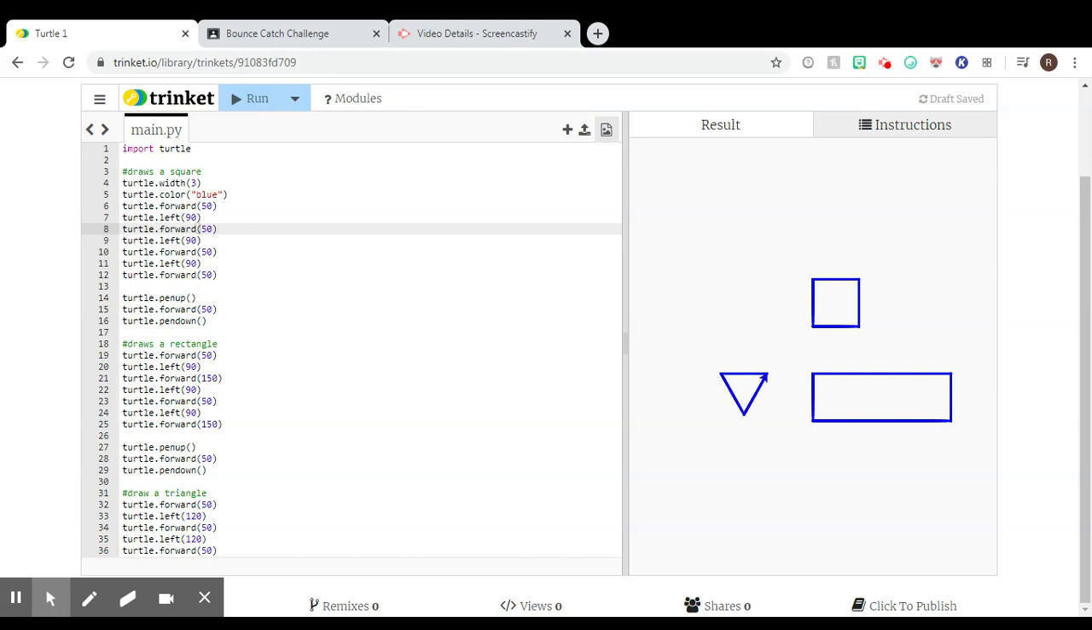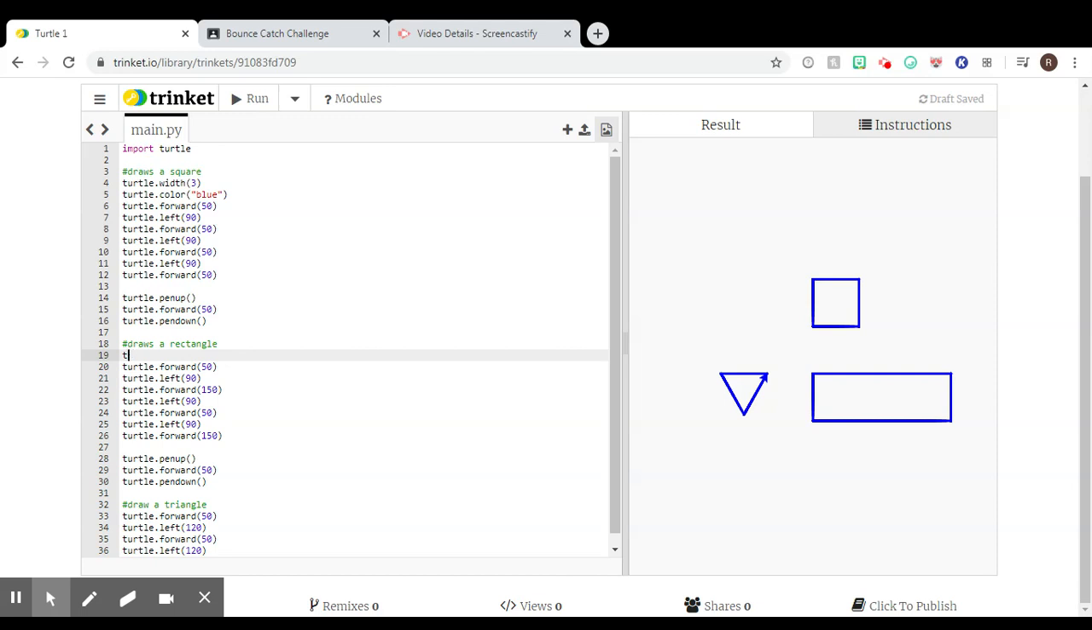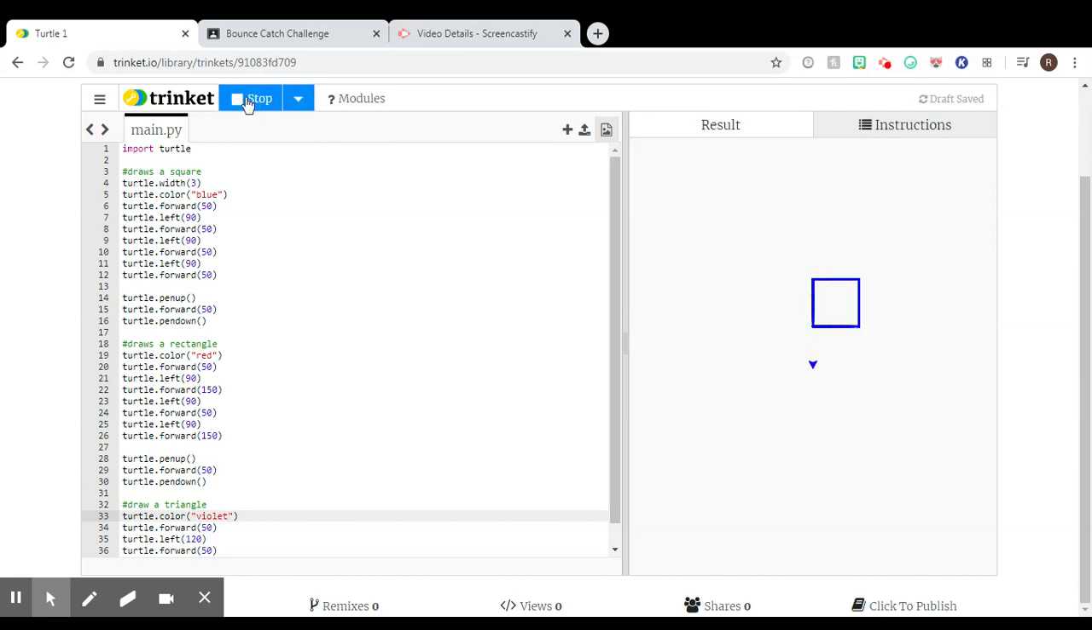okay, so now you can see I've got slightly thicker shapes, and I've changed the color of that. I can change the color of my rectangle as well. Look, red color. Okay, so I've got my three shapes there.